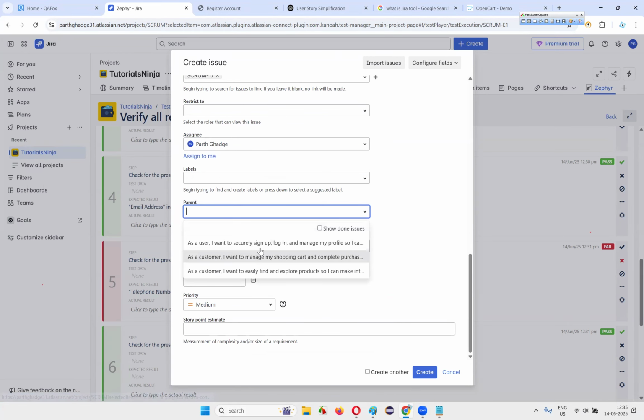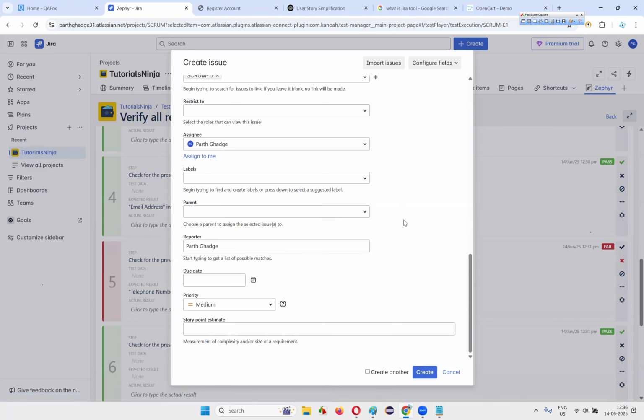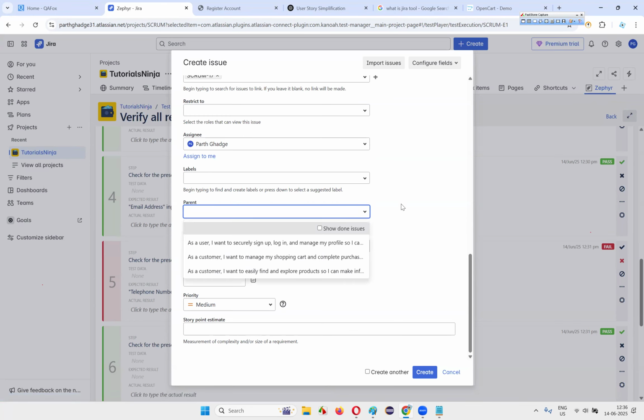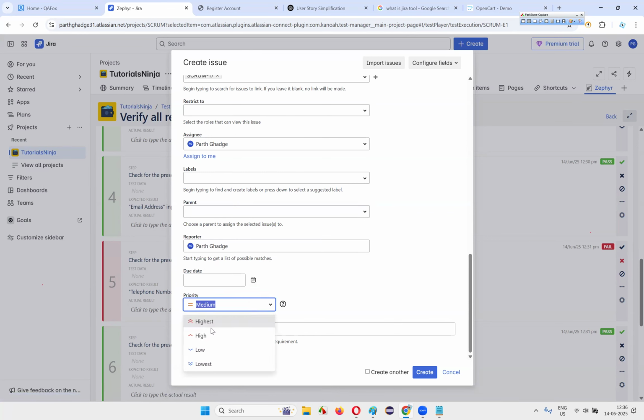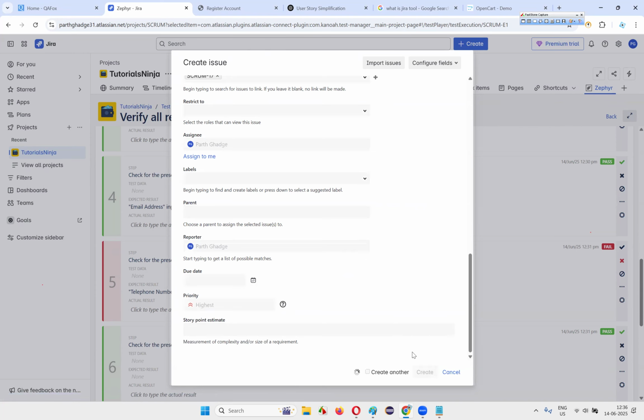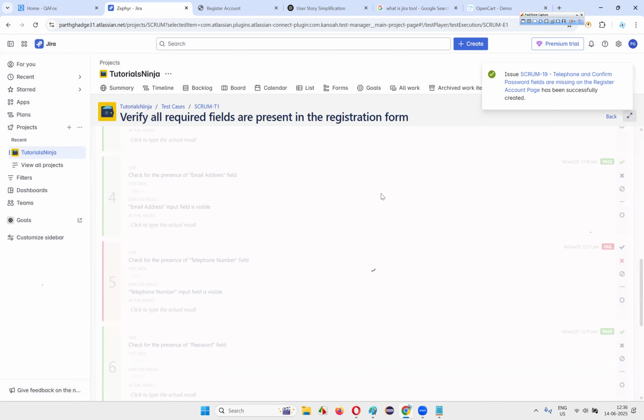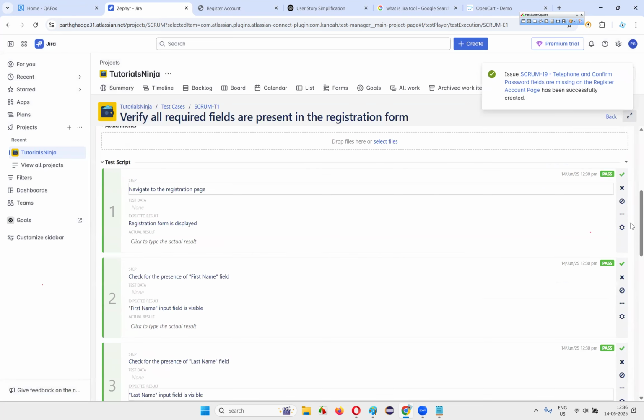Parent is... No, this is not the one. Okay, not the parent. That's okay. Let's keep the reporter, and priority is highest priority, important defect only, right? Click on create. The defect will be created. That's it, guys. Both the defects got created.